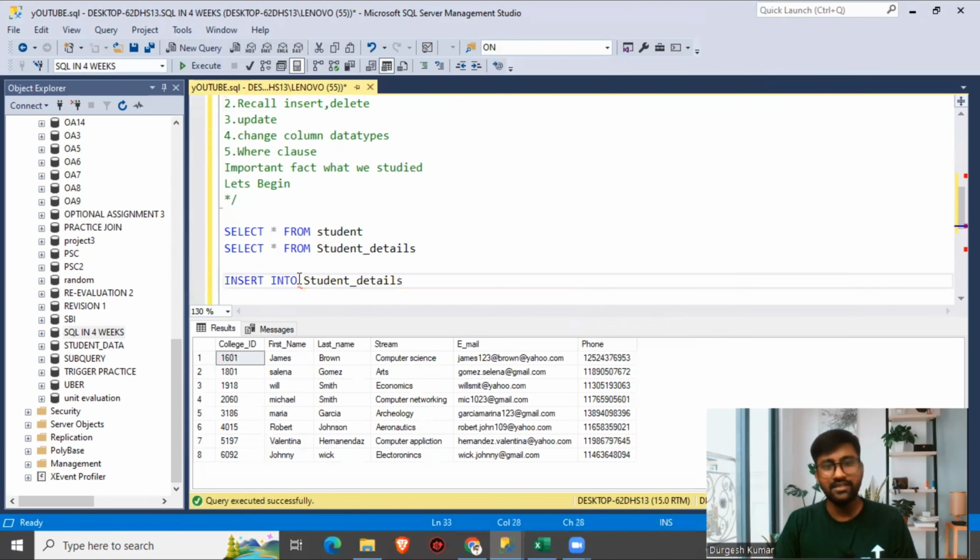I'm just going to write student details here, and then I will add. So what am I going to add? Values, not column. So I'm just going to write values. Guys, most important thing, if you write value only, it will not work. You have to write values. Okay, I can show you. As of now I'm writing value. Then I will open and close my bracket.